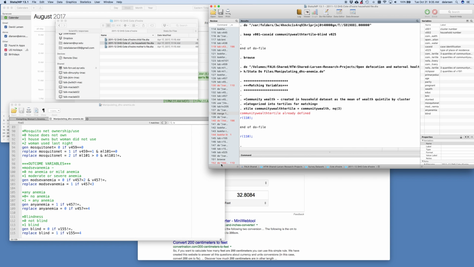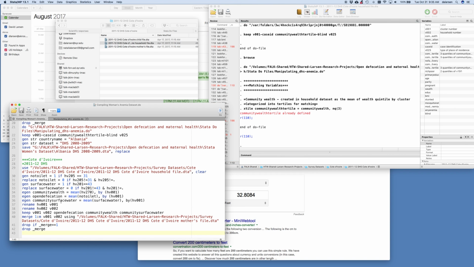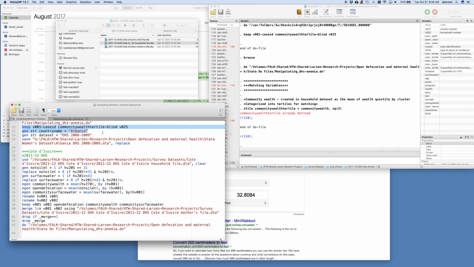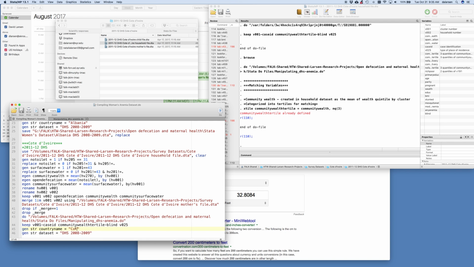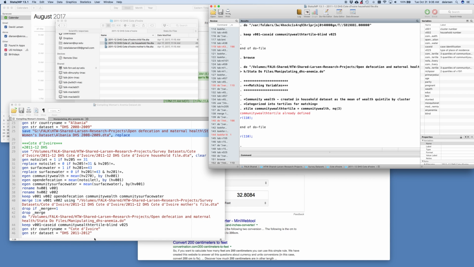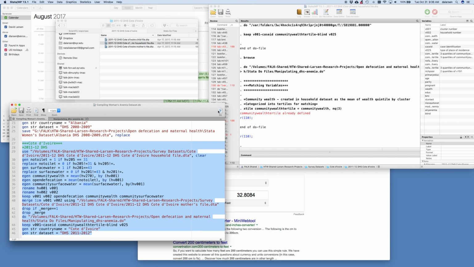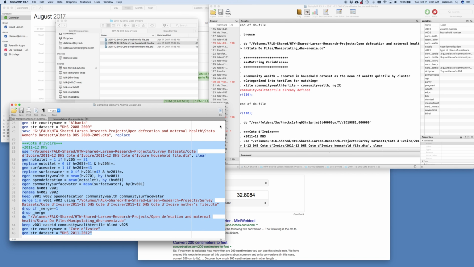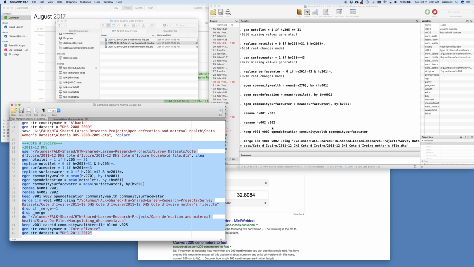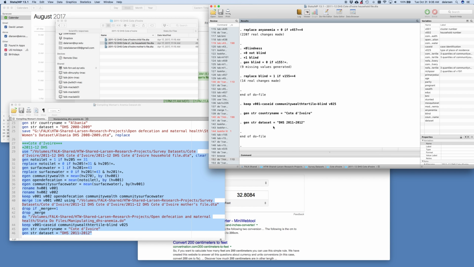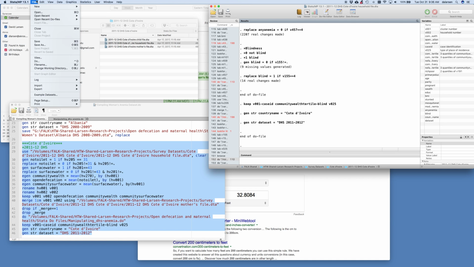Then I run my do file. Then I run my script here. Now, I have to change the name. Country name is not Albania. And this is the 2011 to 2012. Right? Then I save. So I'm just going to run all this. Make sure it runs. Ran 5.